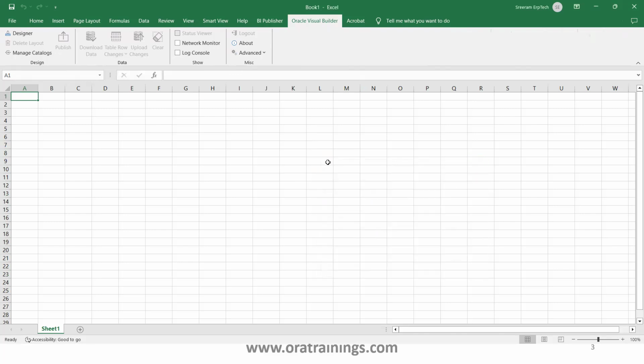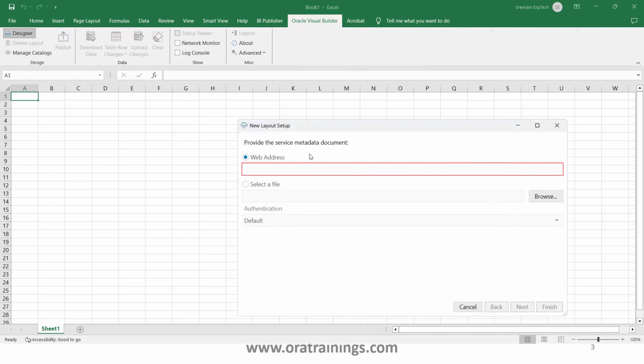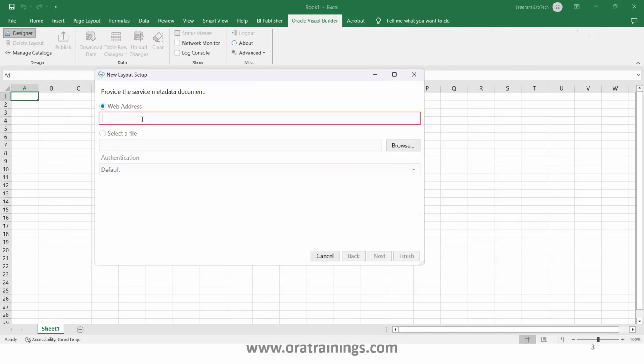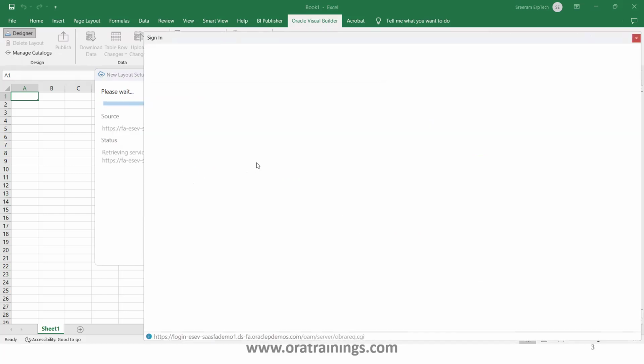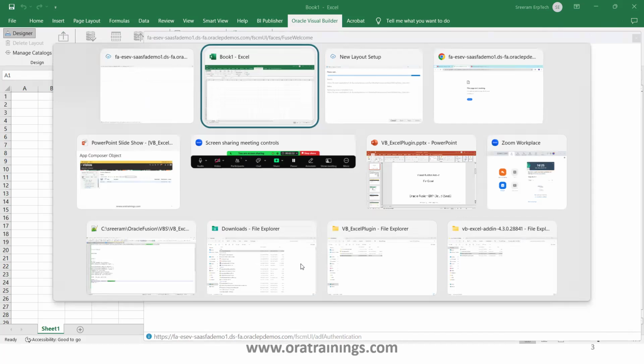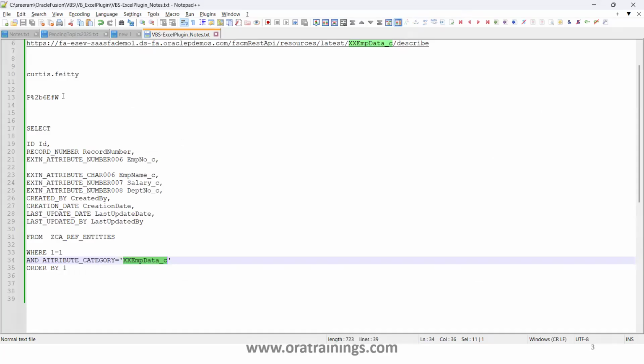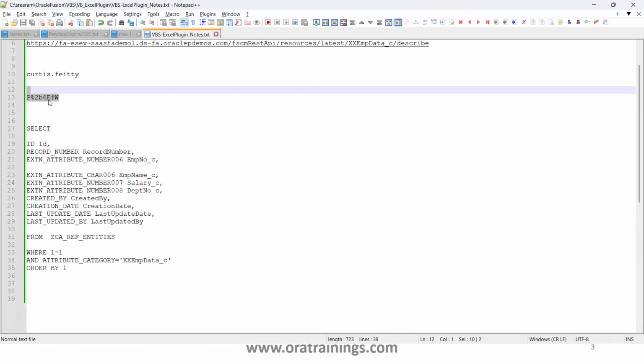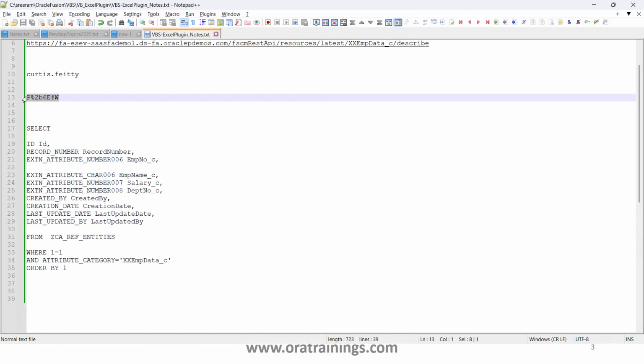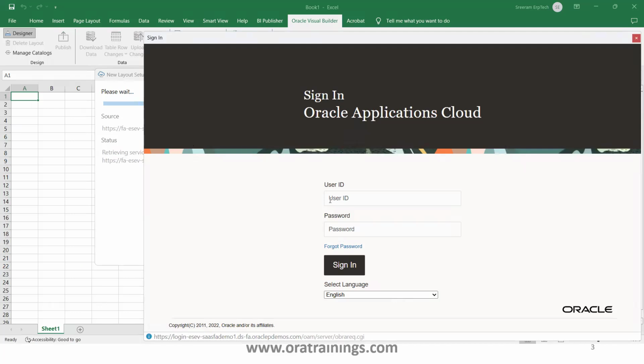Once you have the URI of this REST API, click on Designer, and here you provide the describe URL we got from the App Composer. Click on Next, and now it will ask you for the credentials based on the REST API you're providing. As I have provided a REST API from the Fusion ERP, it will ask for the credentials from the Fusion ERP. So I'll provide the appropriate credentials and then click on login.